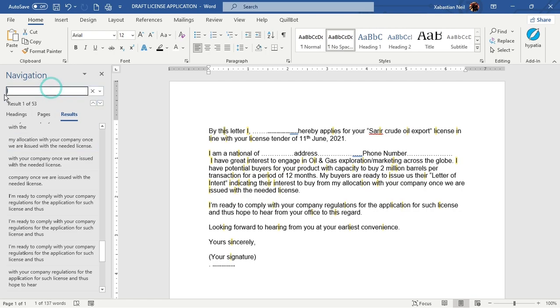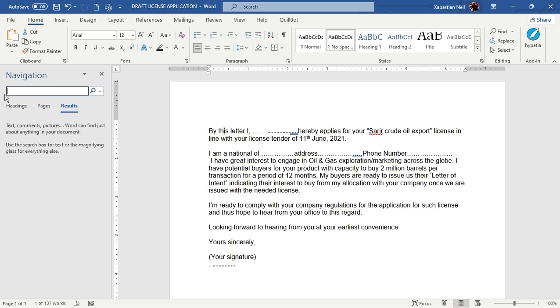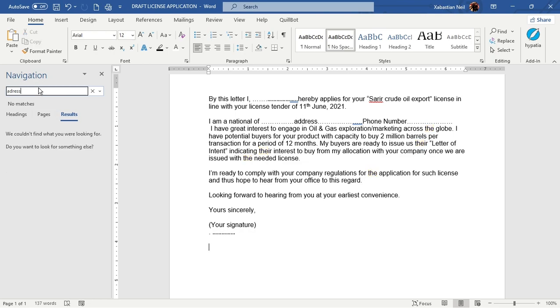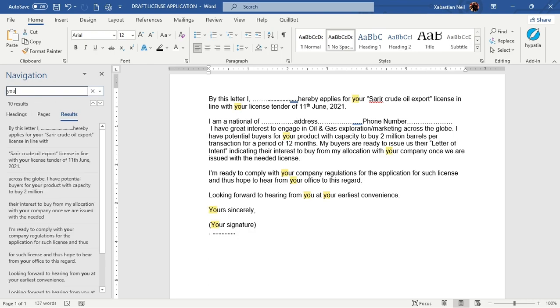Let's search for something else, let's say the. You can see that there are 5 the. You can see there is also there, too, but you can just see the in those texts. Let's search for another one, let's say address. You can see that there is no address, because it has to be completely similar to the text. Let's say your. There are 9 your.